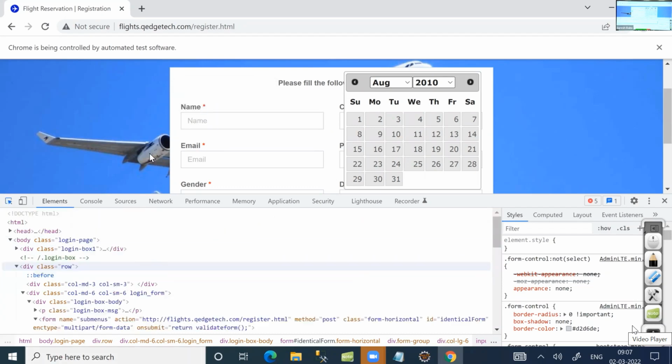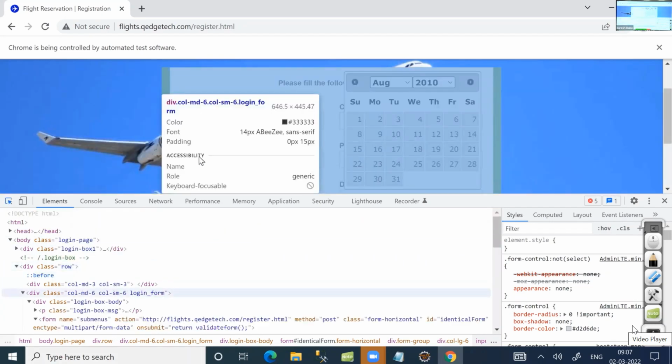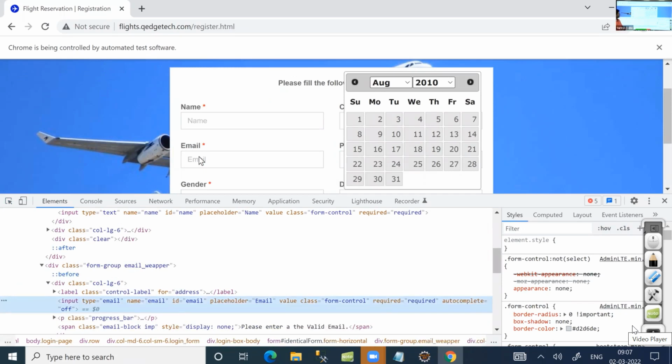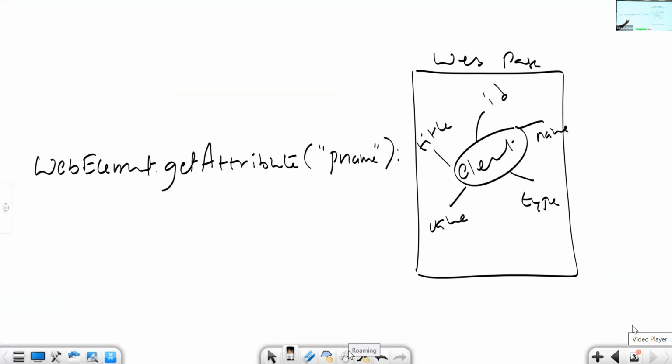Now you are seeing why there is a name for everything, because the text box itself is a name here. Enter your name. Type property email, name property email, placeholder, value, there are different properties. Any property value of any web element you can make Selenium capture during runtime using getAttribute. So what is the return type of this method? String. It's reading the property value.